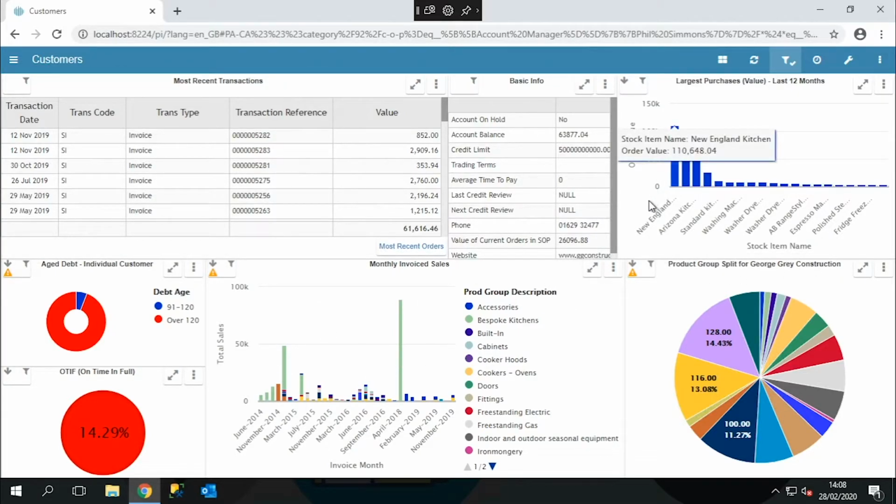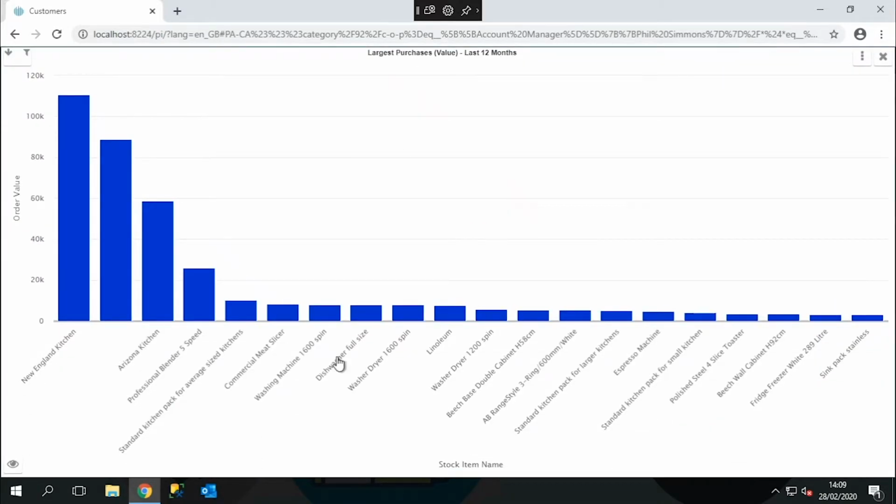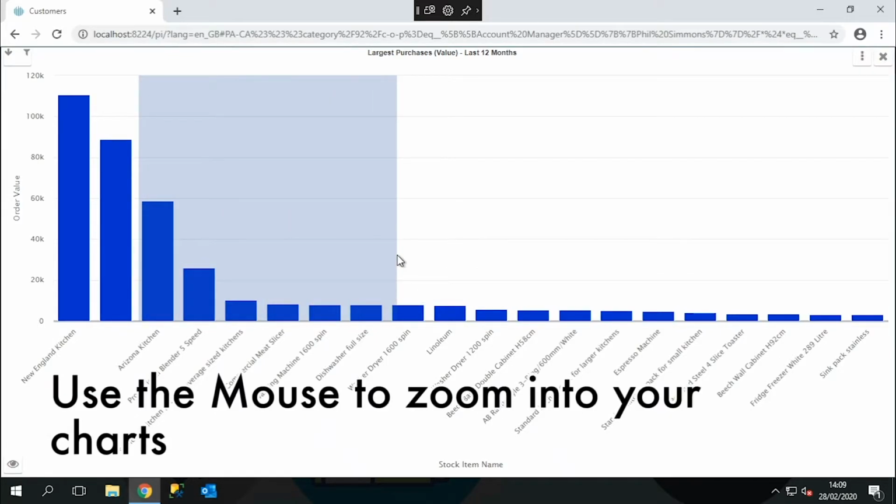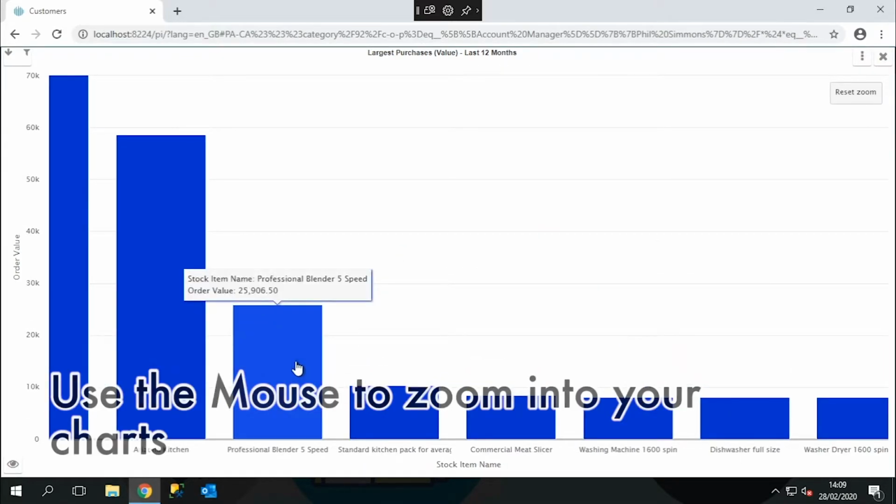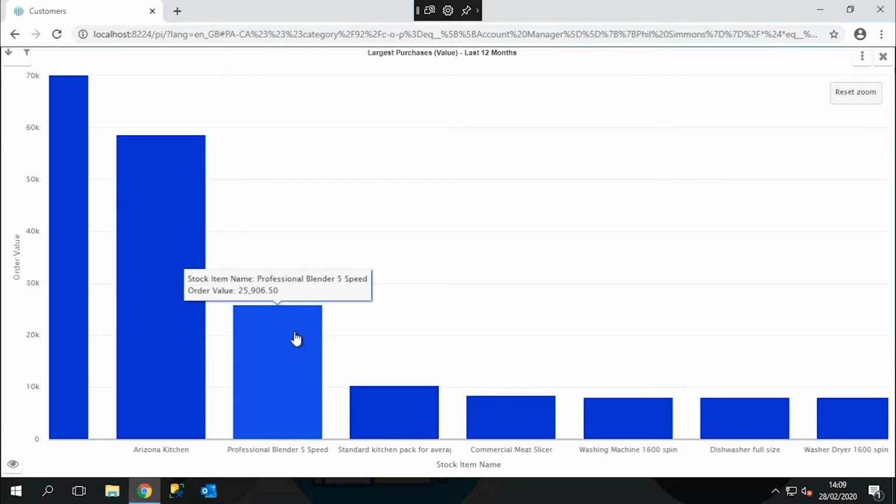As with anything here, as we hover over, if the icon becomes a hand, that means it's a drill down. We can also make any charts full screen. So just make it full screen, all the information's there. I can also hold down the mouse button, drag, and zoom into certain areas. So professional blender is telling me there's £25,000 worth of orders for blenders. That's a lot of blenders.